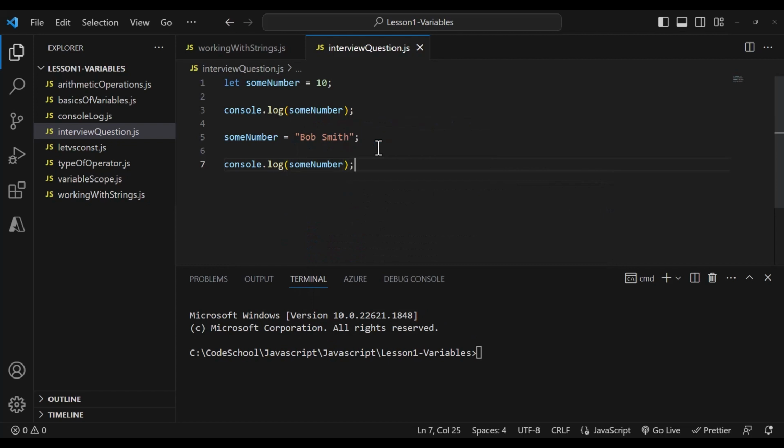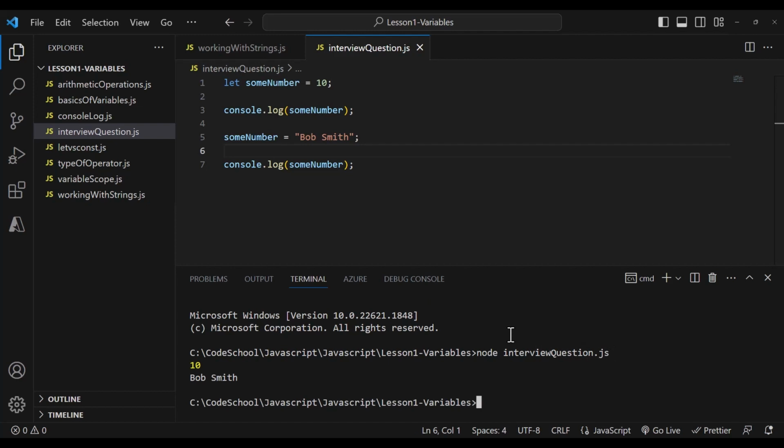I'm going to run my program and see what happens. I'm going to make sure it's saved, and I'm going to do node interviewquestion.js. And my program ran without any errors. It said 10 and then Bob Smith. So this variable someNumber first held the value 10, and then on line 5, I switched the value. It used to be 10, but now it's a string. It's a string, so I'm using these quotation marks.